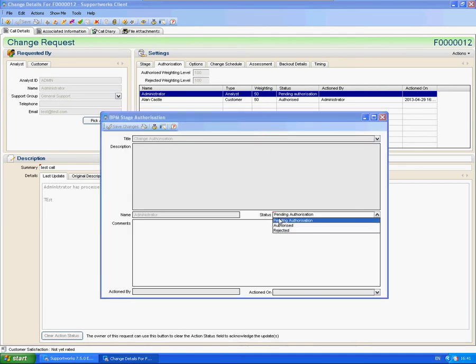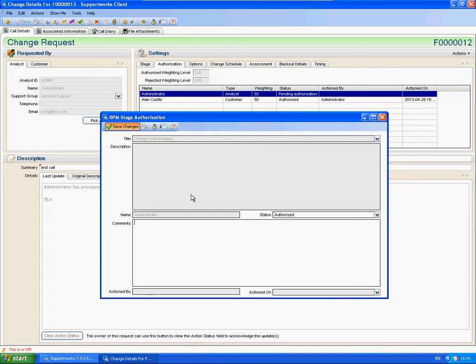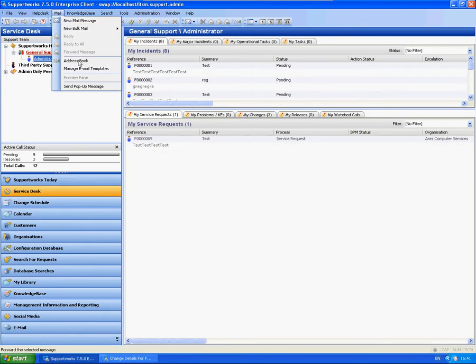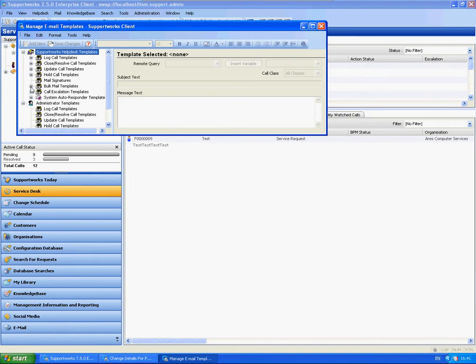Again, because of the weighting's 100, it needs both of them to approve it. So once it's approved, it should automatically move on, which it has. So you can see that it's no longer authorization; it's performing the work. So that's all authorization is in the BPM process. It's quite simple. Just need to make sure that the statuses are set up correctly and the email templates are set up correctly. If you wish to add more email templates, you need to go into the Manage Email Templates, and then within this Bulk Email Templates section within here.